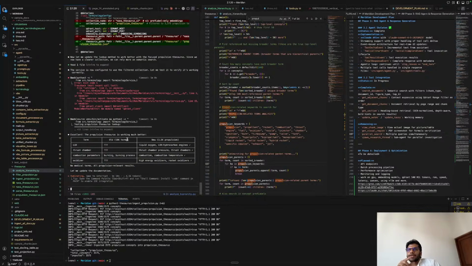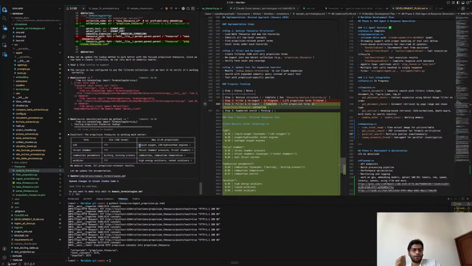Okay, good. You can see all the 18K terms. For LOX we never found anything, but on the new 3.5K filtered terms, we found liquid oxygen, LOX, hydrocarbon engines, thrust chamber pressure, temperature. We basically have a very good result after this.